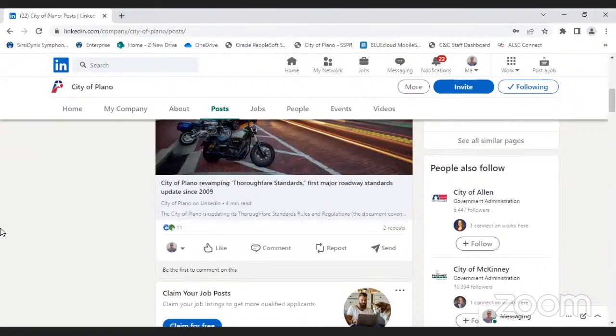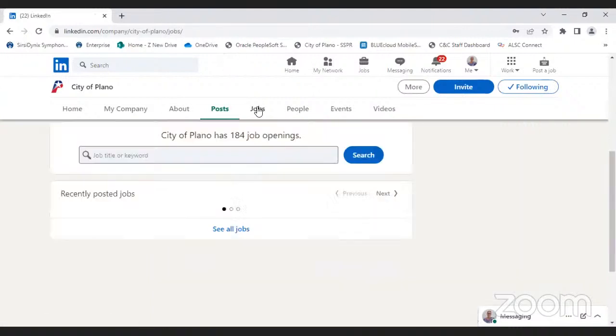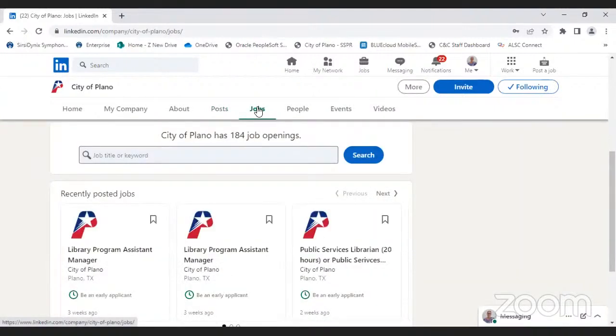A company page can also include the Jobs tab. And the Jobs tab will let you see the company's current job openings. So you can search the available openings with a keyword search box or just browse recently posted jobs. Choosing the option to view all jobs will redirect you to the job search page on LinkedIn with a filter applied for the particular company.